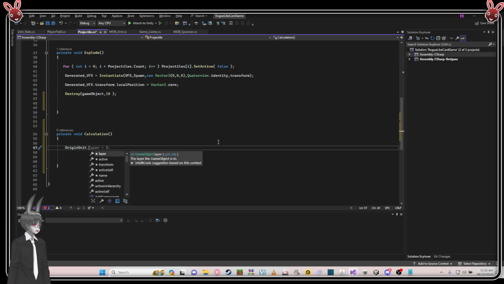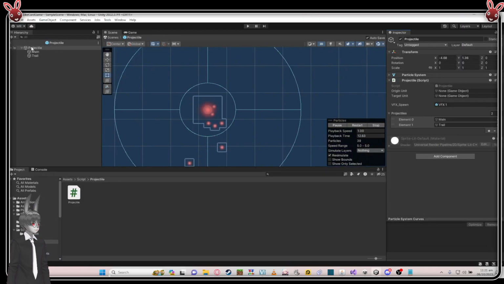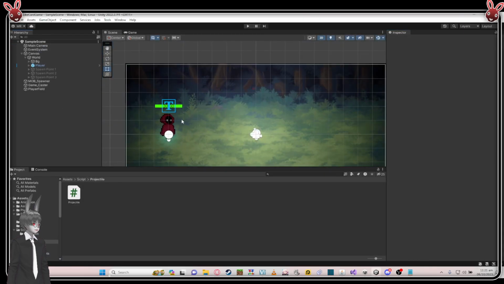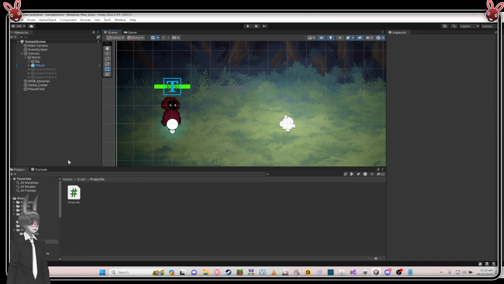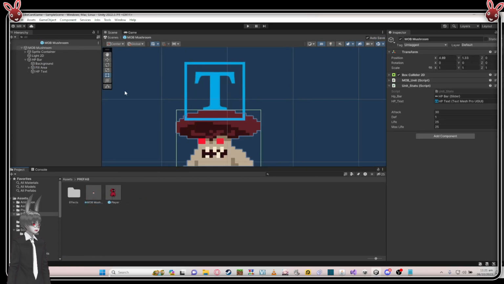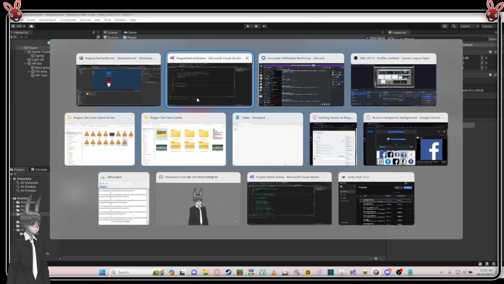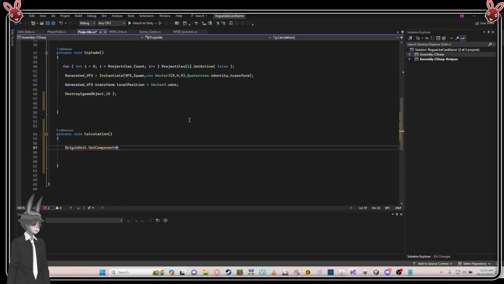Then let's just say origin dot get unit stats origin. This unit right here, it does have the unit stats, right? The unit that I'm preferring is these two right here. This one and this one. They both have unit stats. That's what I have in common.